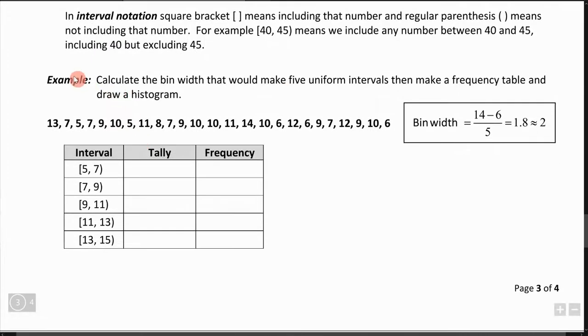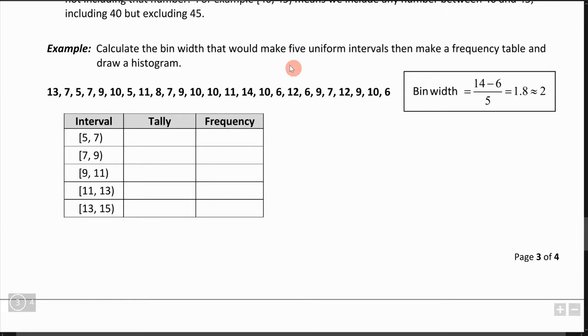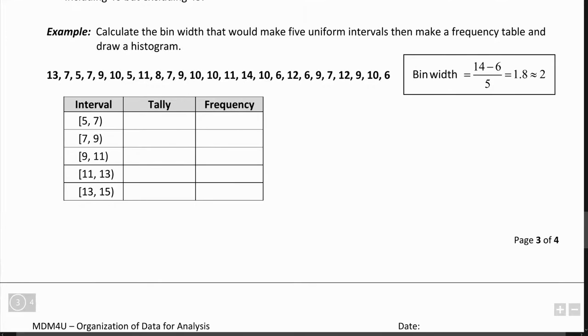All right. Example: calculate the bin width that would make 5 uniform intervals, then make a frequency table and draw a histogram. So what kind of bin width would we have here? Well, we have to know what our range is. The highest number here is 14, so I'm just going to highlight this. And the lowest number is 6. Okay, we repeated 6 elsewhere.